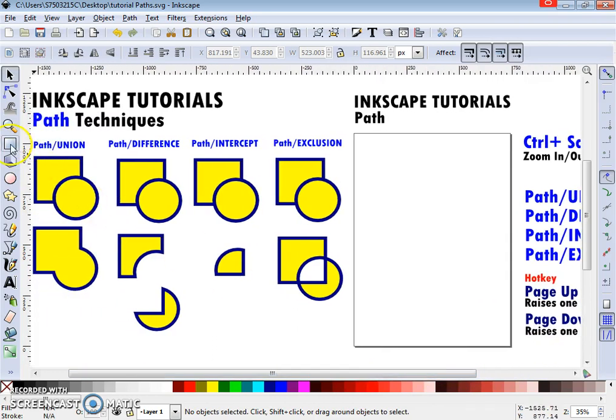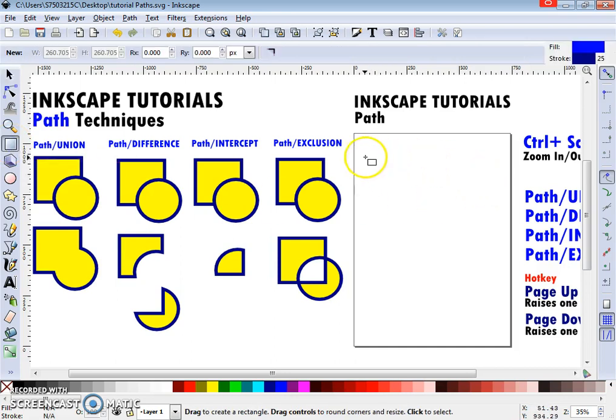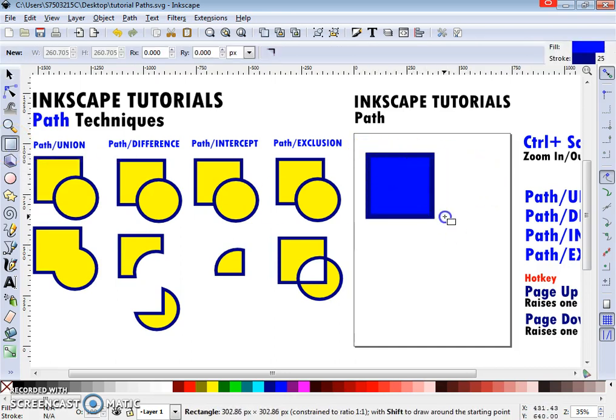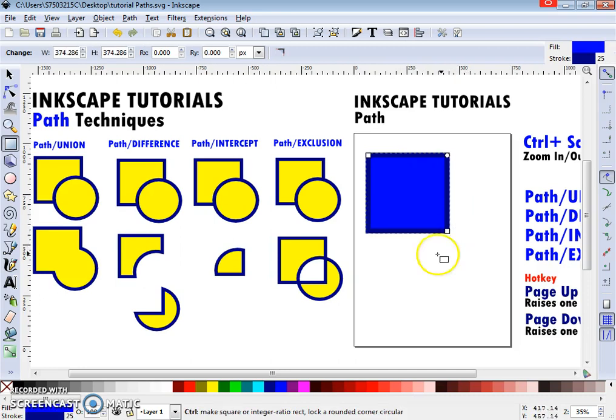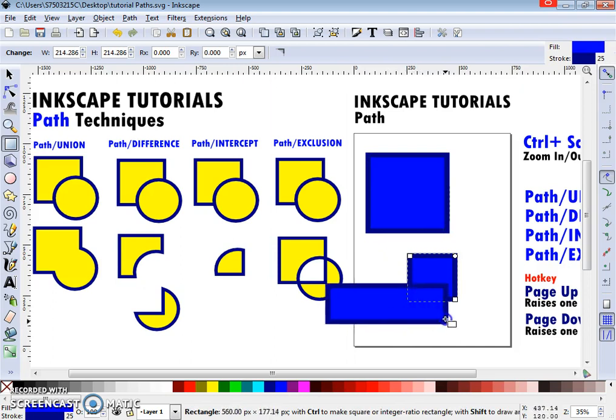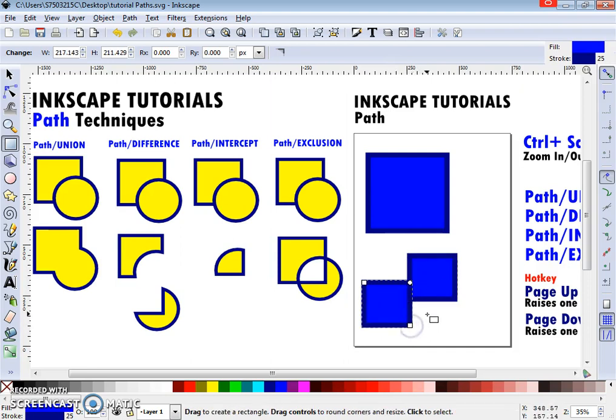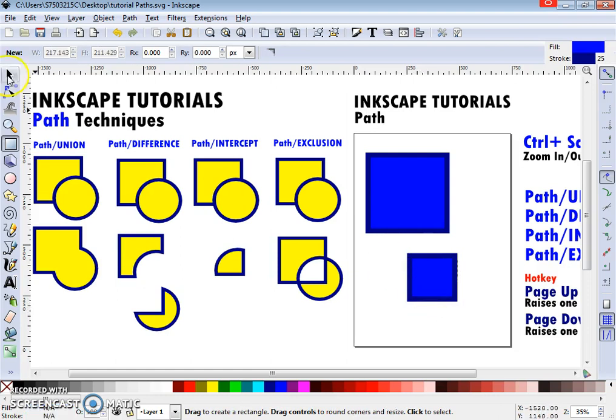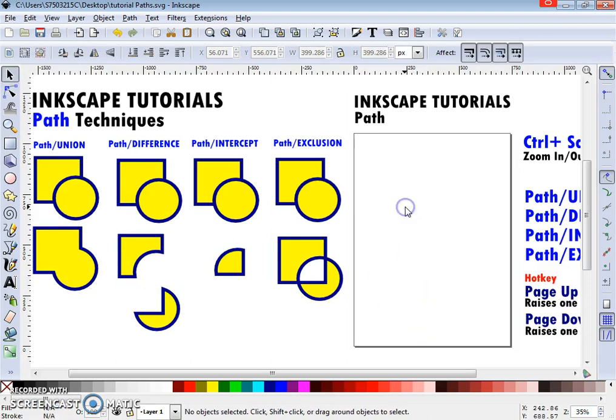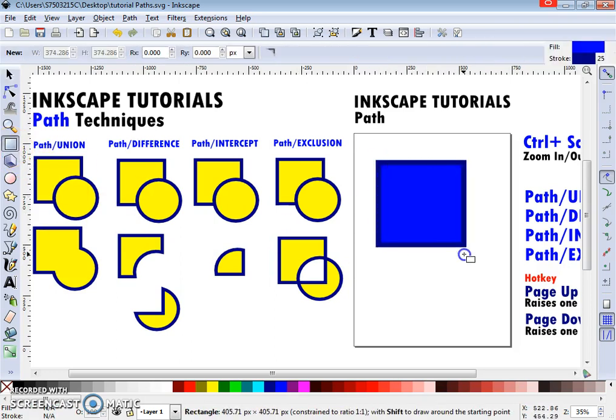So, path difference. Firstly, I'm going to create a perfect square. Now, to create a perfect square, you have to press down the control button. If you do not press the control button, your shape will go anywhere. So I'm going to delete that one. I'm going to press the control button down and drag again.